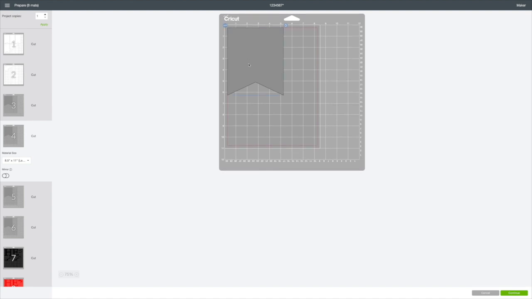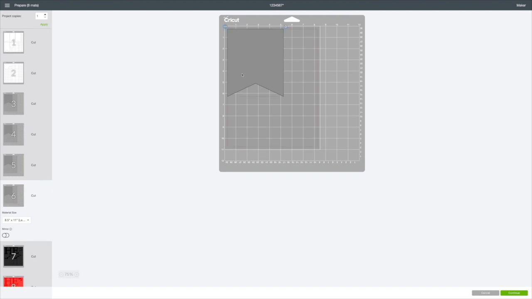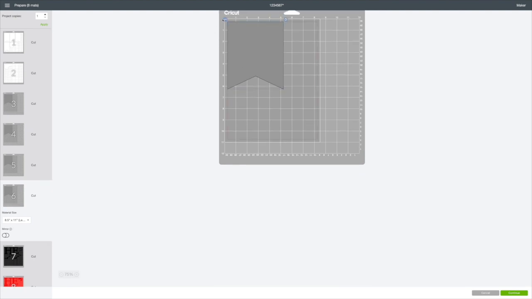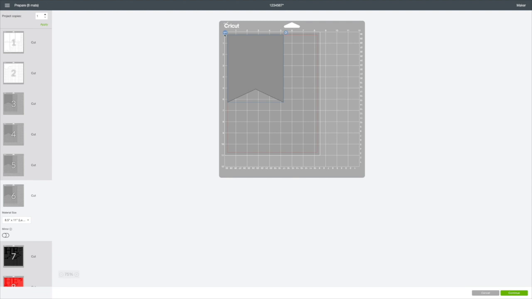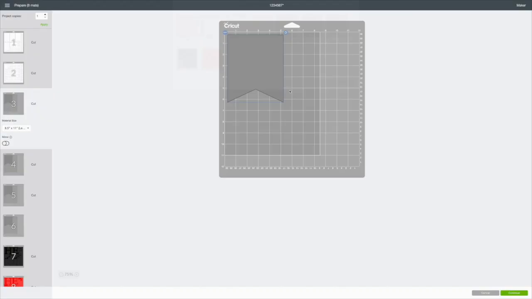So I'll show you what you can do if the Cricut kind of sorts it out and makes you use too much paper. Click on one, hit the image, those three little buttons at the top there, choose that, go to move object, choose the mat you would like to move it to, and confirm.